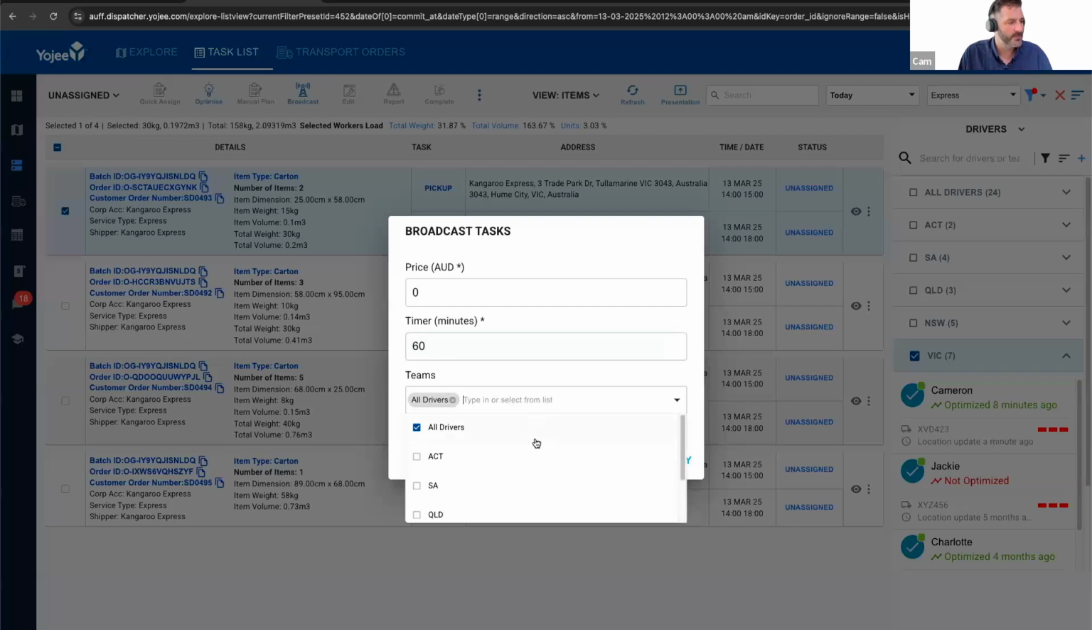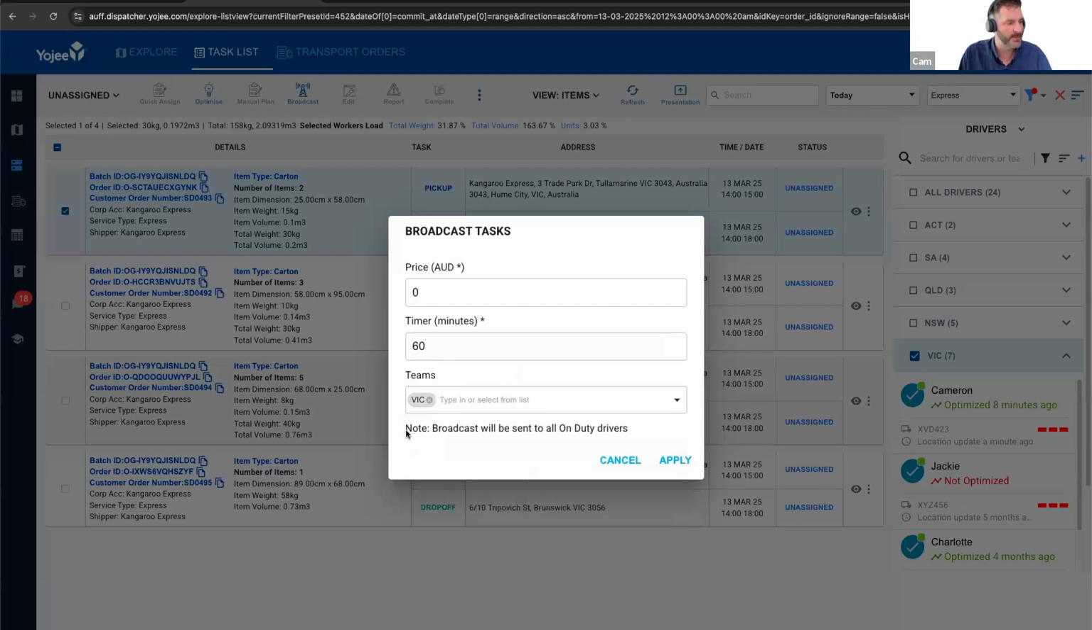I can specify which teams I want to receive these orders. In this case, as I mentioned, it'll be the Victorian team, or I can choose all drivers or a combination of teams. As I mentioned, it'll be Victoria drivers only. And when I'm ready, I select apply.